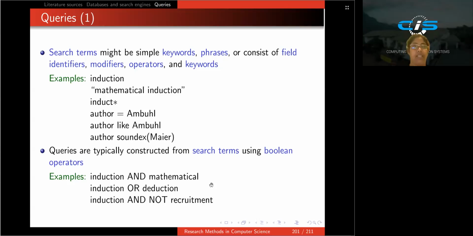There are some other ways, likewise using the asterisk sign, and author equals. Likewise you can find an author like this, or author sounds like this. These are some of the query search terms that you can use to find more things through the search engines.